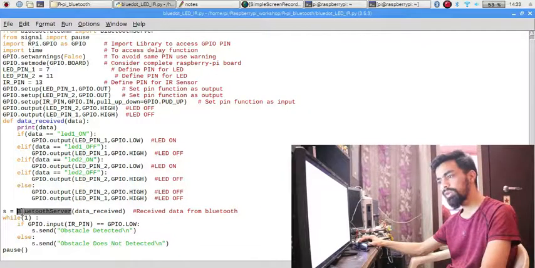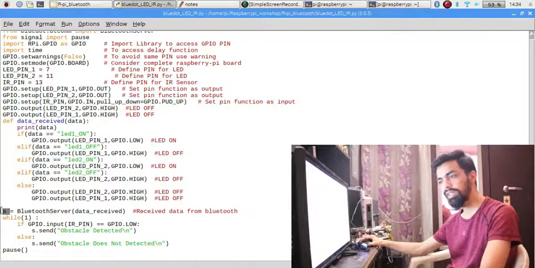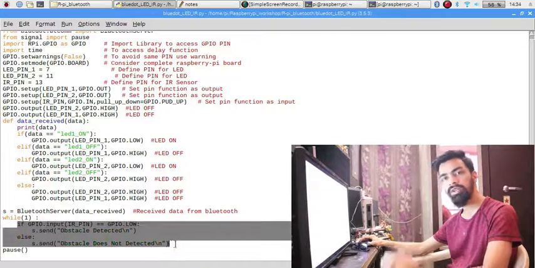The next line is Bluetooth server data receive. The Bluetooth server is basically an inbuilt function for the Bluetooth. You have to pass your own function name inside it. Once the Bluetooth server detects any data, it will call this function, and then this function gets executed. Then we have to declare one object here, and a while 1 loop. The while 1 loop acts as the main loop, like in C programming we have the void main loop. In Python we have the while 1 loop. Whatever code is inside the while 1 loop will execute an infinite number of times.